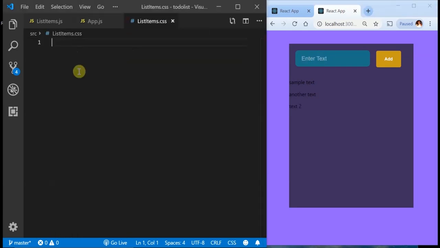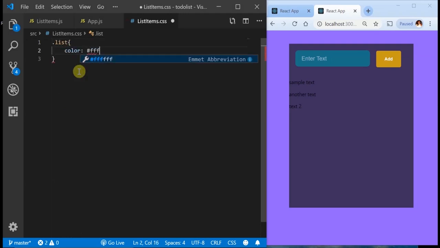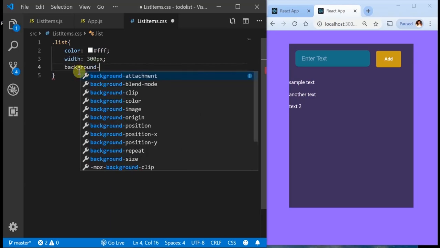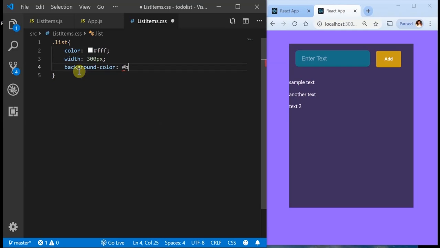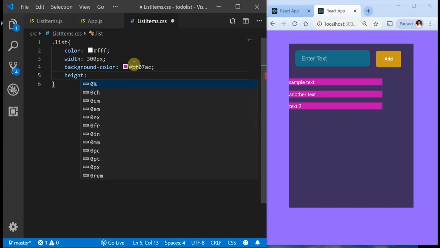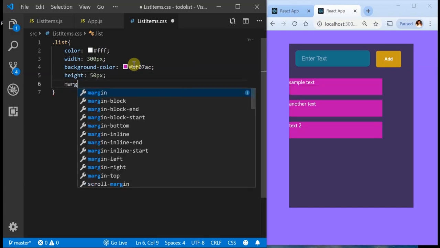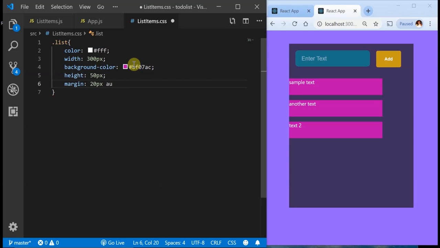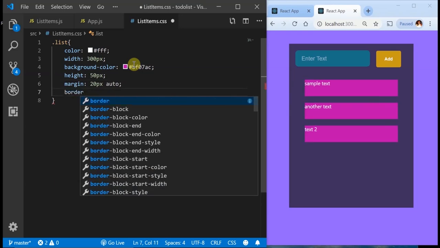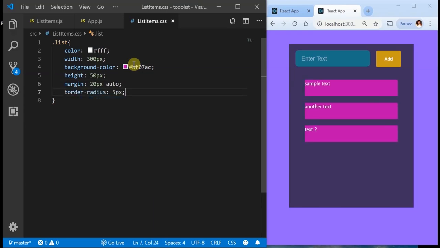Alright, let's go and style them. Let's go to list_item.css and start with .list. I'm going to give the color as white. I'm going to give the width as 300 pixels. I'm going to give background color as #BF07AC. I'm going to give the height as 50 pixels. I'm going to give margin 20 pixels auto. And I'm going to give the border radius 5 pixels. Now for the paragraph tag, I'm going to give the padding as 10 pixels.